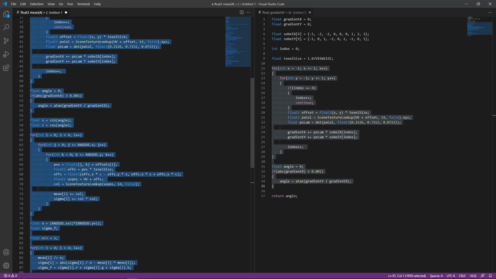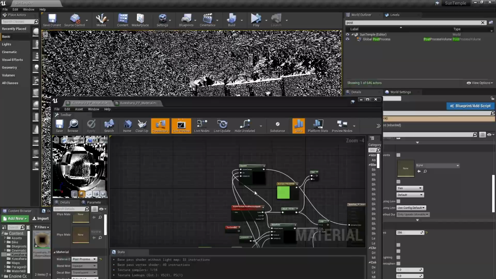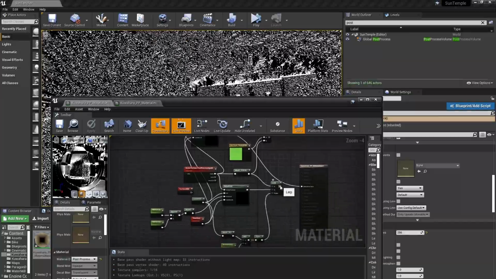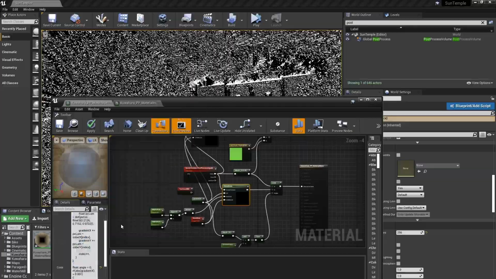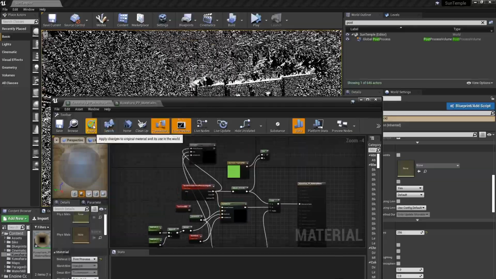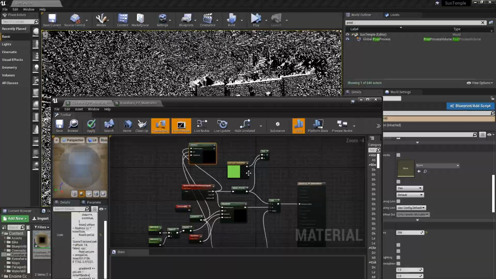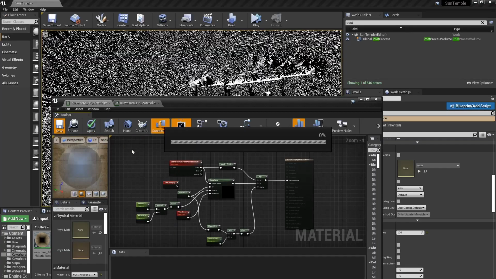I'm then going to copy this, go back into Unreal, clean this up a little bit, paste this in, and I'm going to let this compile. I'm going to clean this up just a little bit. I'm going to let this compile, and when this is finished, hopefully it will all work.